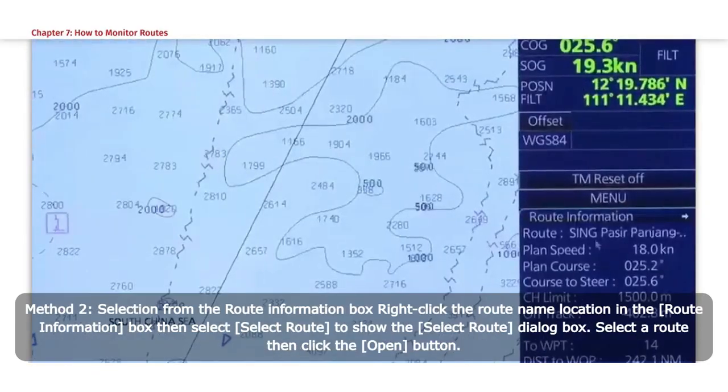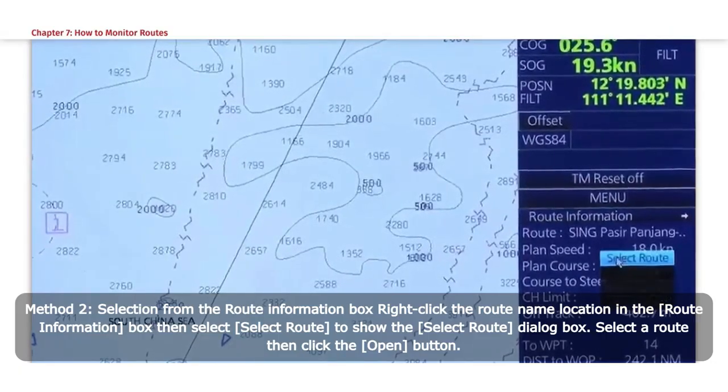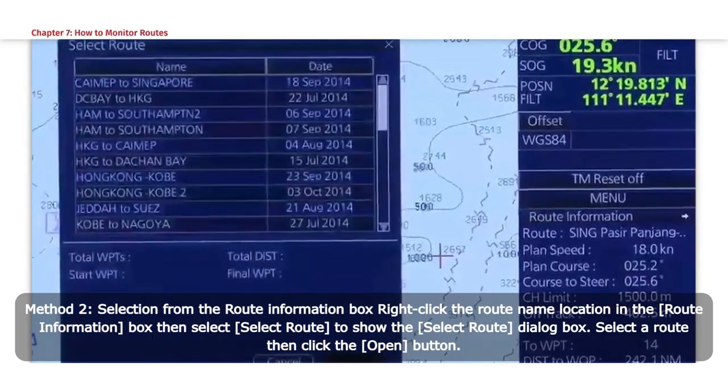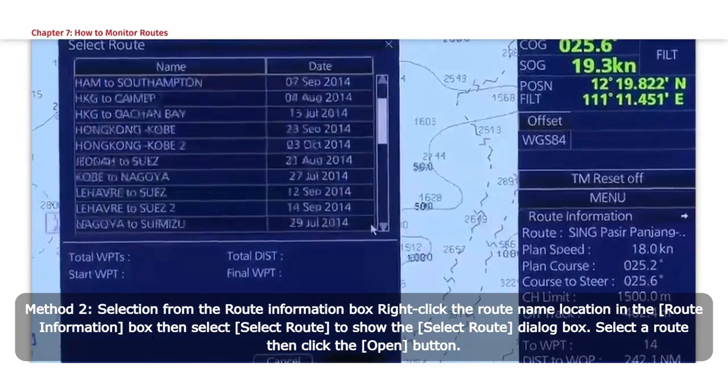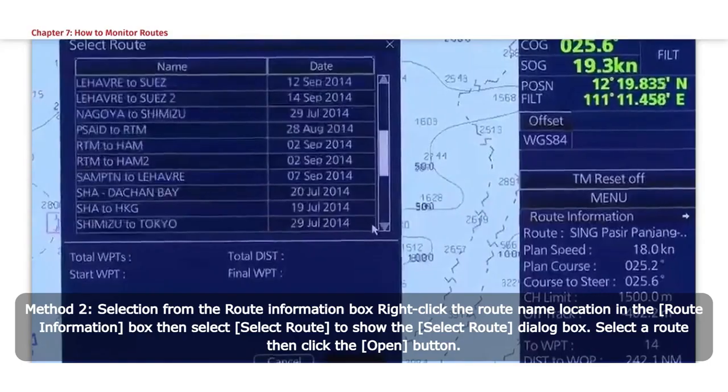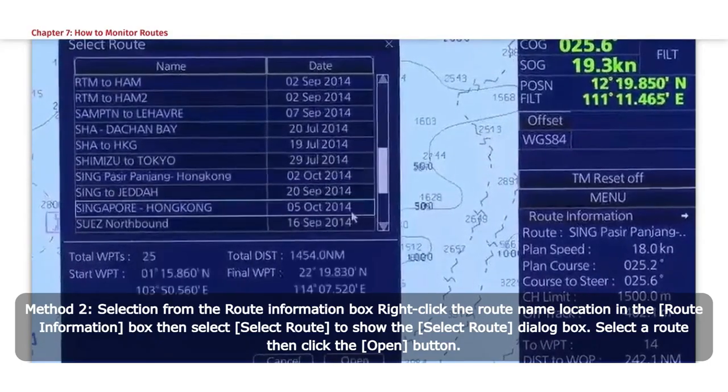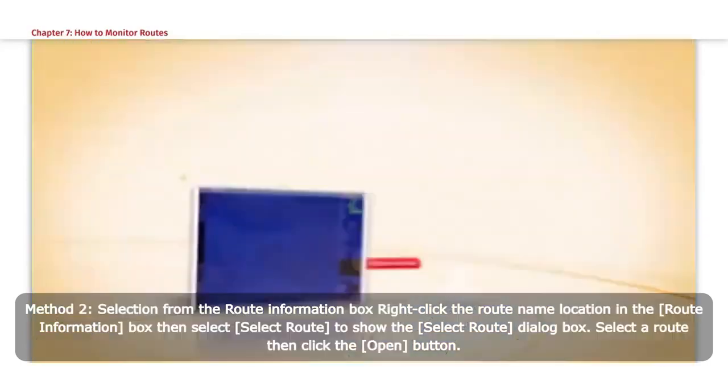Method 2. Selection from the route information box. Right-click the route name location in the route information box, then select Select Route to show the Select Route dialog box. Select a route, then click the Open button.